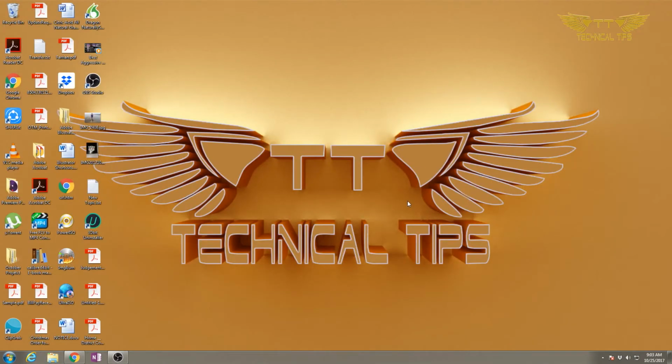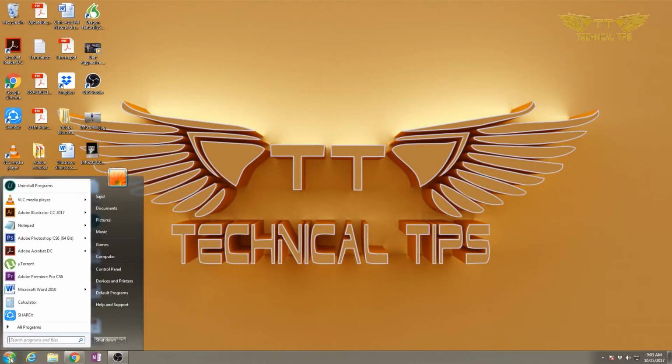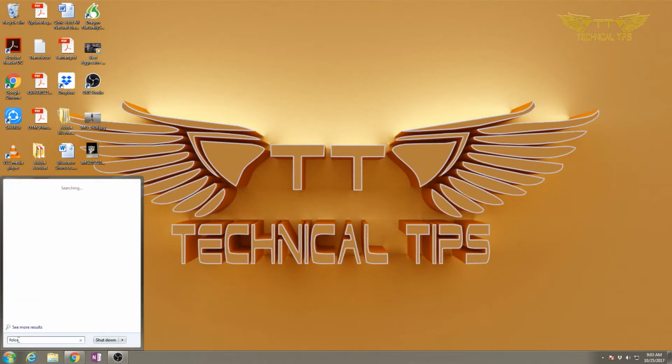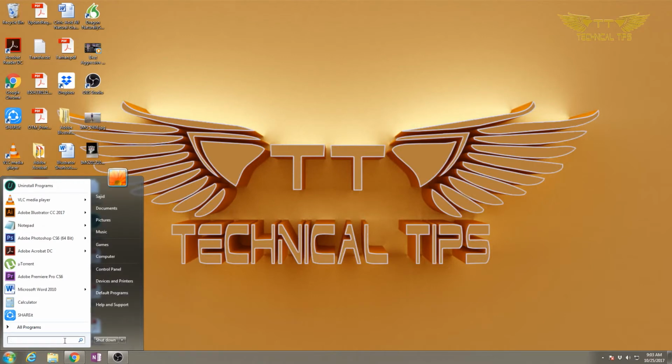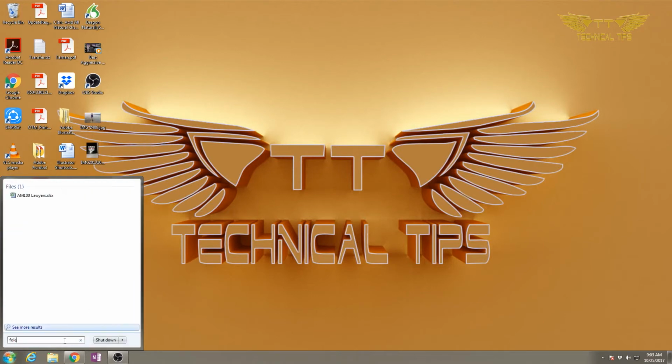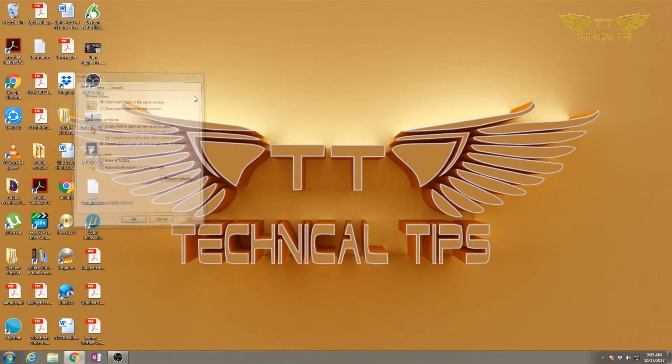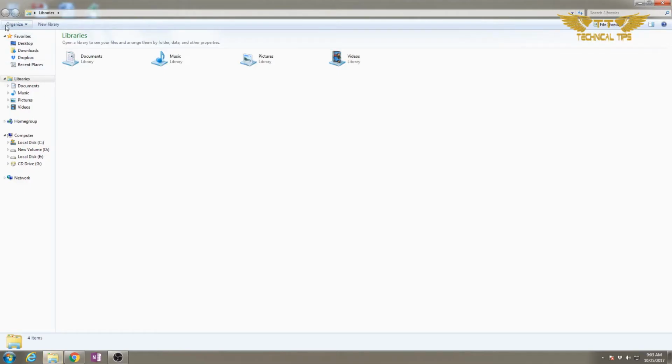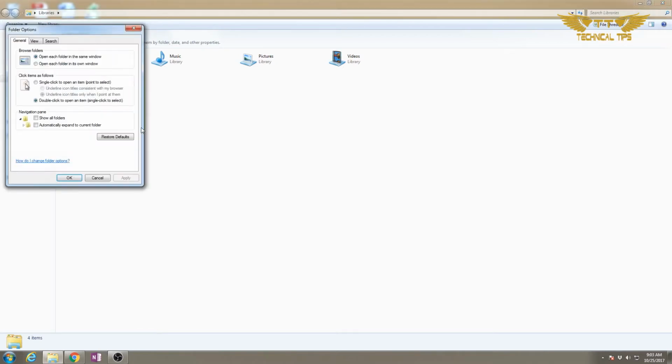Now you can change this setting by simply going to folder options. If you are using Windows 7, you can search for folder options in the start search. When you click on start and you get the option for search programs and files, you can type folder options and you will get the option. You can also get it when you click on File Explorer, click Organize, and click Folder and Search Options. Once you have this option, you need to click on Single Click to open an item, and click Apply and OK.